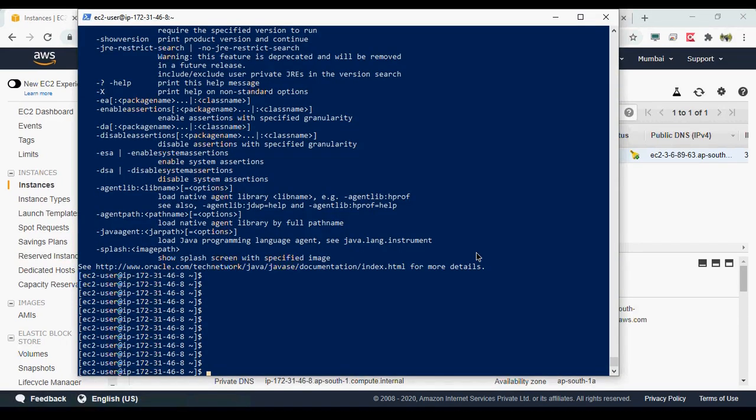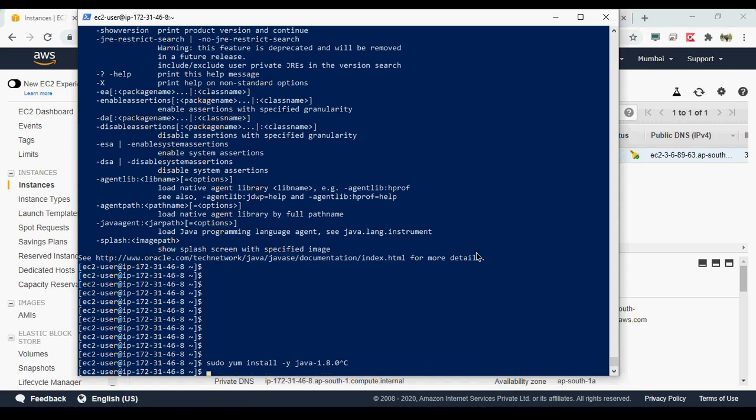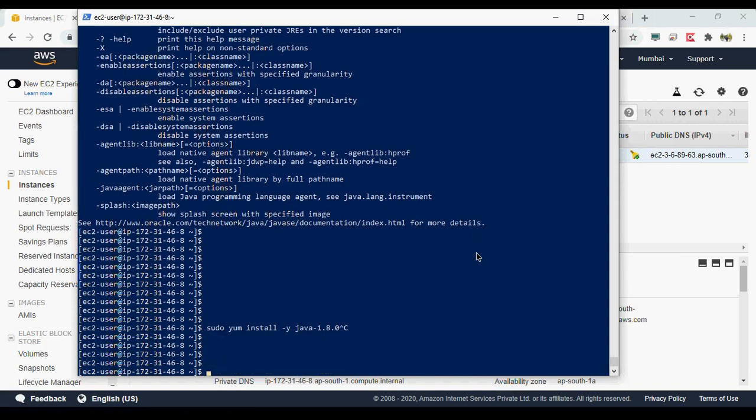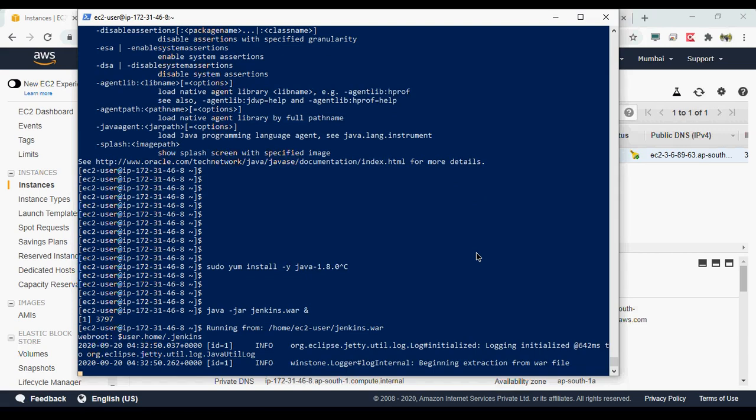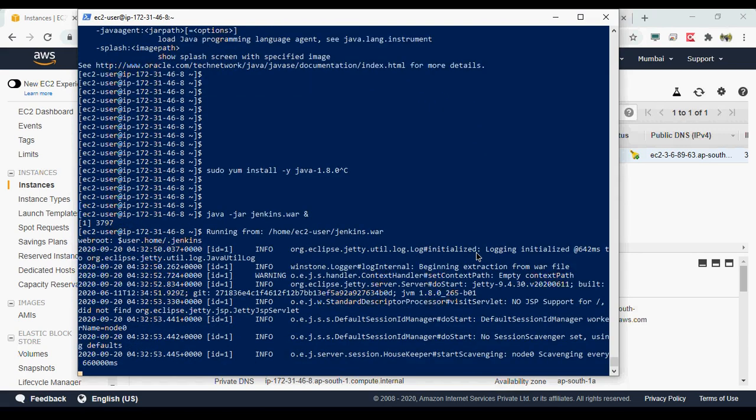We can check what the best JDK image we can use, but we can always install java 1.8.0. There are multiple versions of Java, so JDK basically you can download. OpenJDK is also there, but it's okay. So now java -jar, we can just run it again in a background process. Now it has started executing it.